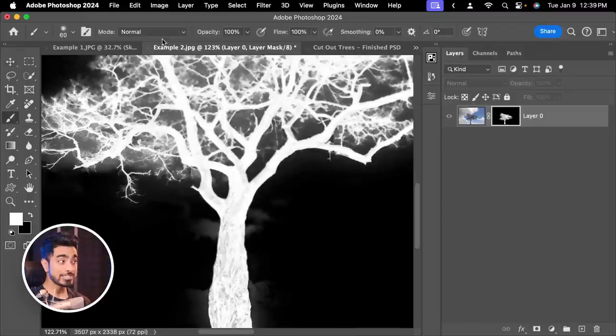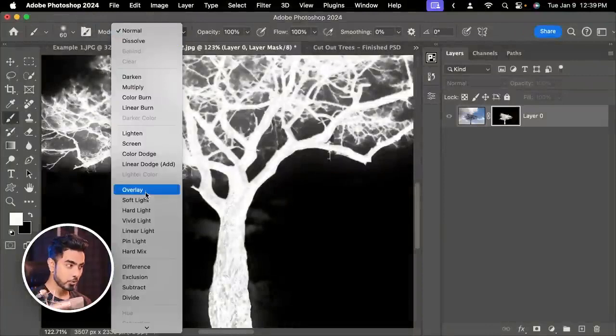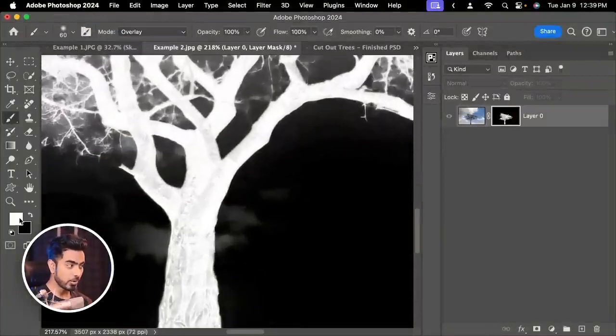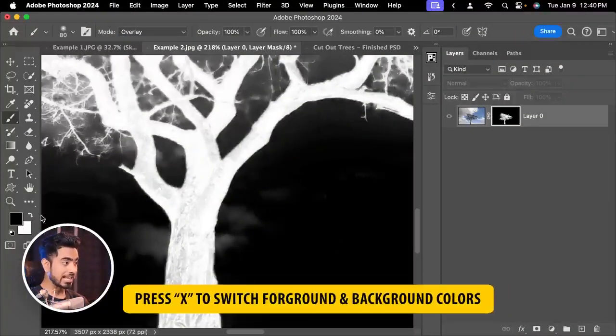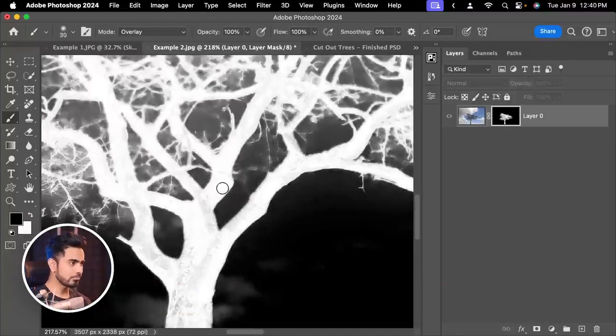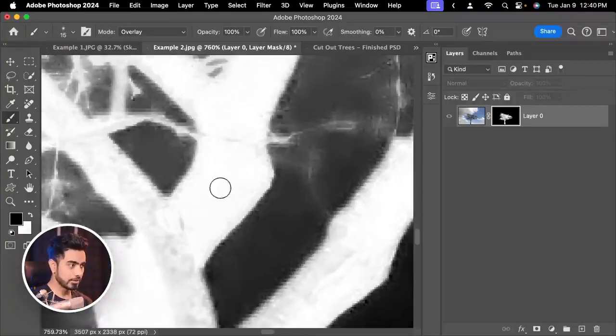Now here's a tip. Change the blend mode of the brush from normal to overlay. When you do that, right now white is selected. No matter how much we try to paint in the black areas, it just won't do anything. If we choose black, no matter how much we try to paint in absolute white areas, it just won't paint. So it tries to maintain boundaries.